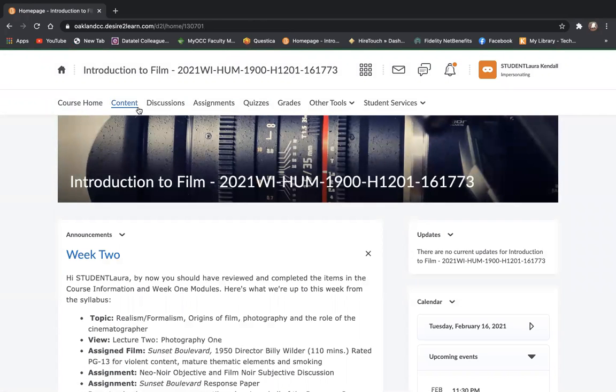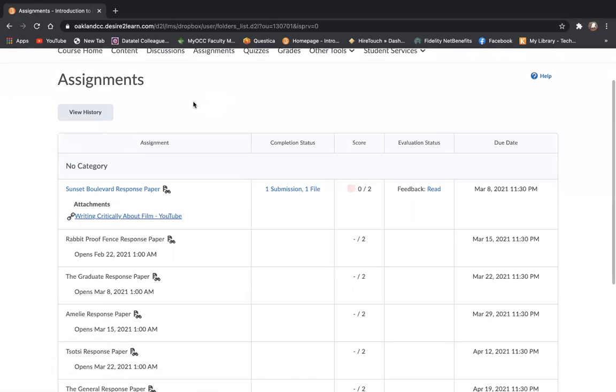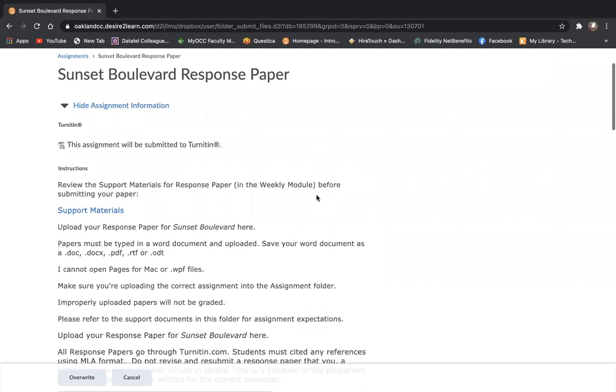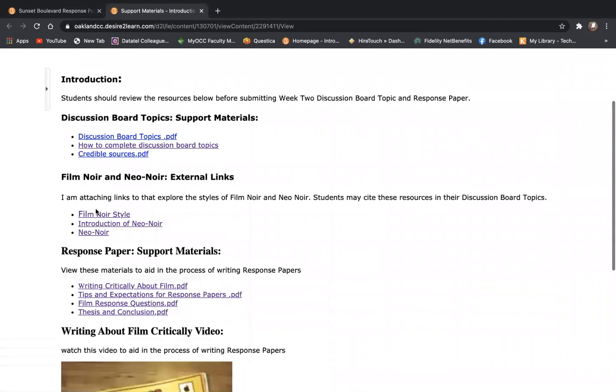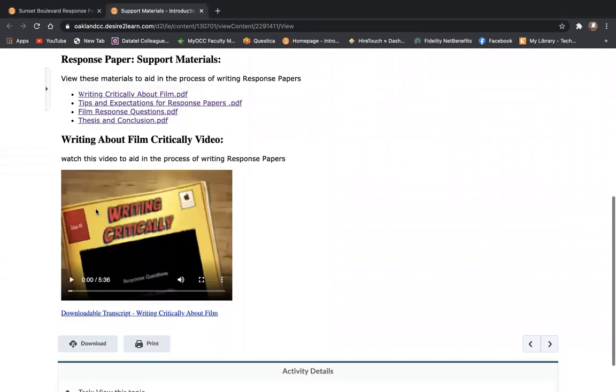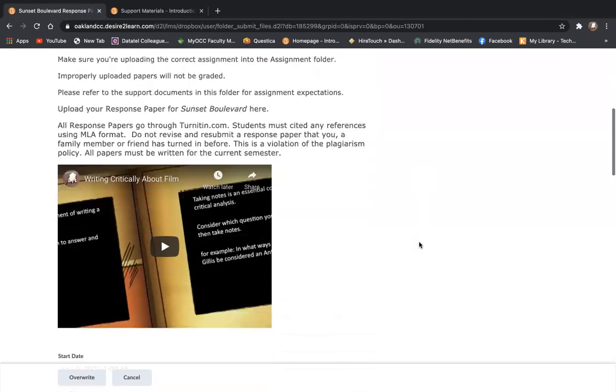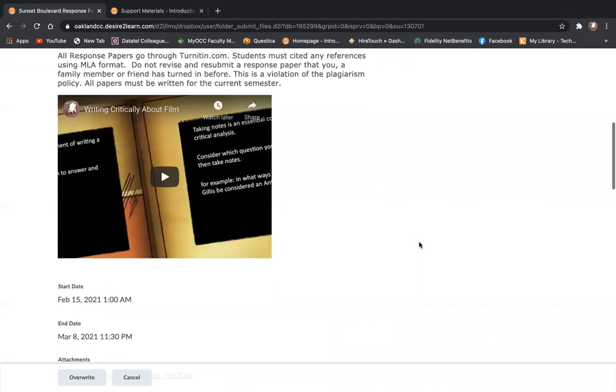One more thing before I go, let's go into that assignments tab at the top of the page. And you'll find here that when you open the assignment folder for the response paper, it says review the support materials for the response paper in the weekly module before submitting your paper. If you've somehow failed to do this, just click here on the quick link and it's going to reroute you back to the corresponding support materials tab in the weekly module. The writing critically about film video is also attached here.